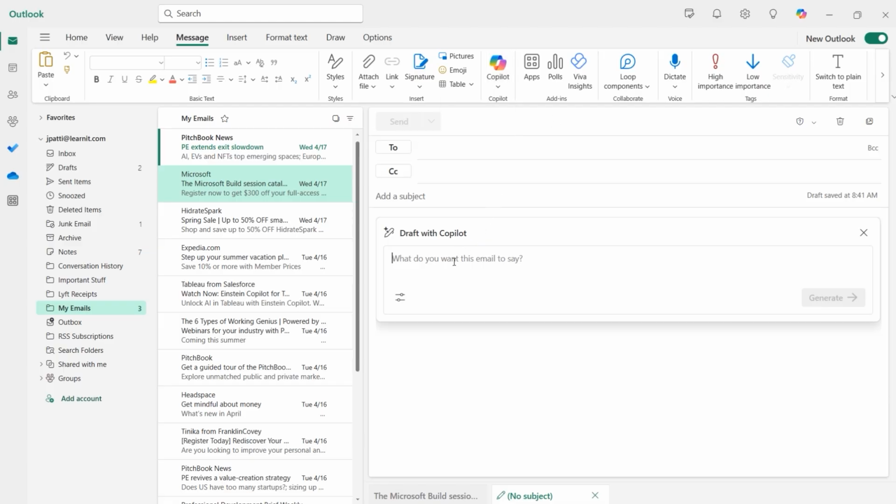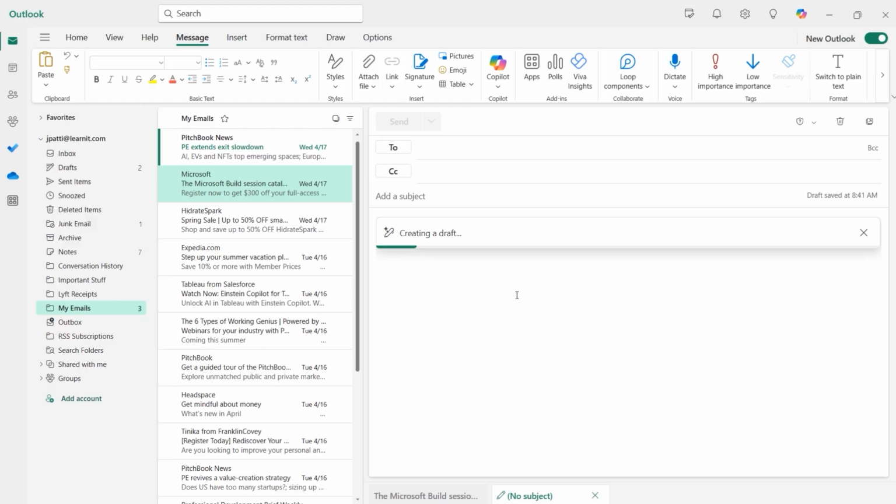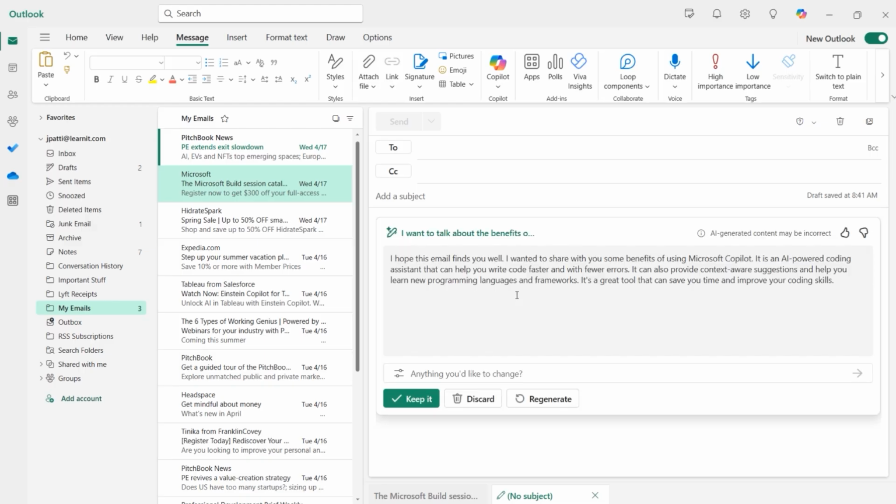So we're going to use Draft with Copilot, and I'm going to say that in this email, I want to talk about the benefits of using Microsoft Copilot. And I'm going to generate an entire email now about this. So it's doing its thing, creating a draft, and look how amazing.